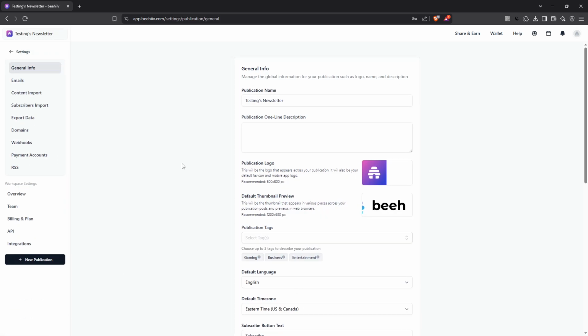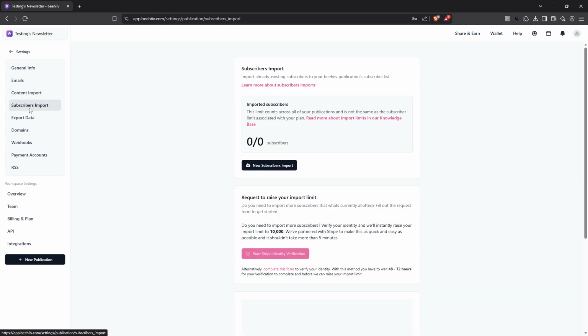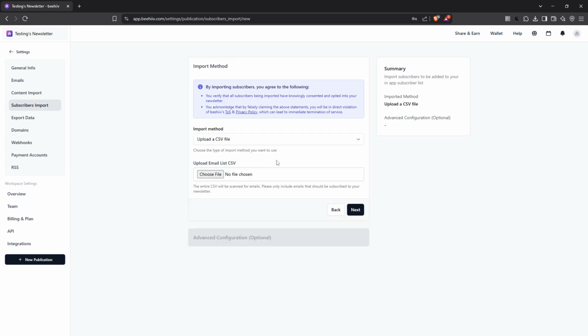settings. In the settings menu, take a look at the left panel again. You should see something that says subscribers import. Click on subscribers import and this is where you'll start the process of bringing your email list onto Beehiiv. After you're here, you'll need to click on new subscribers import. This will initiate the procedure of adding your new subscribers to the platform.